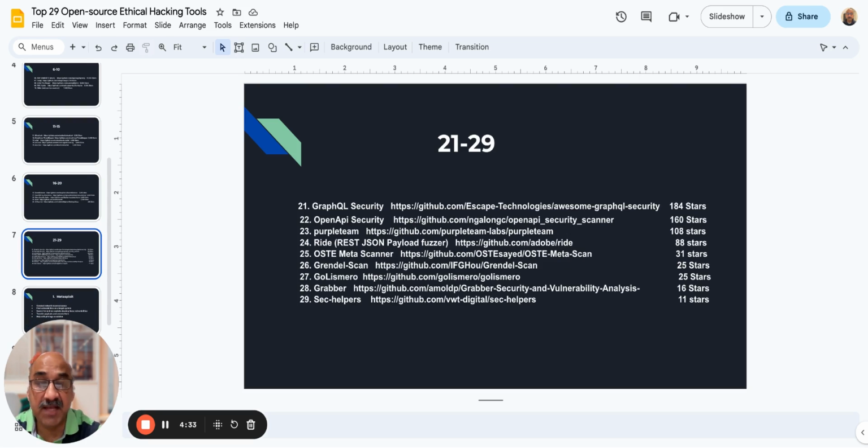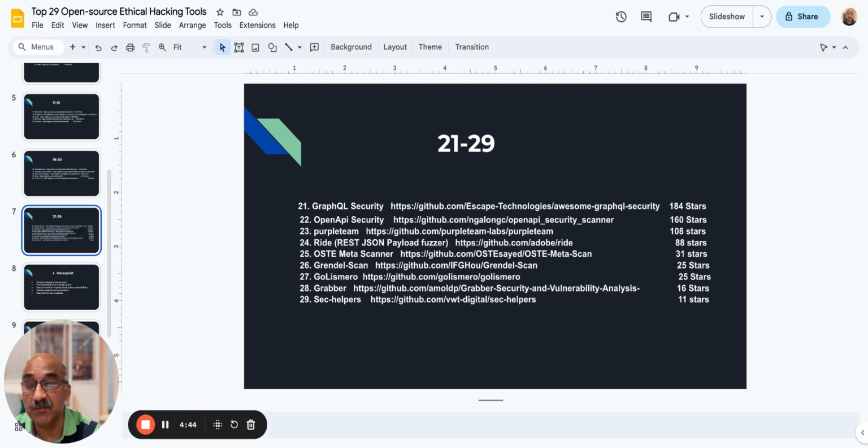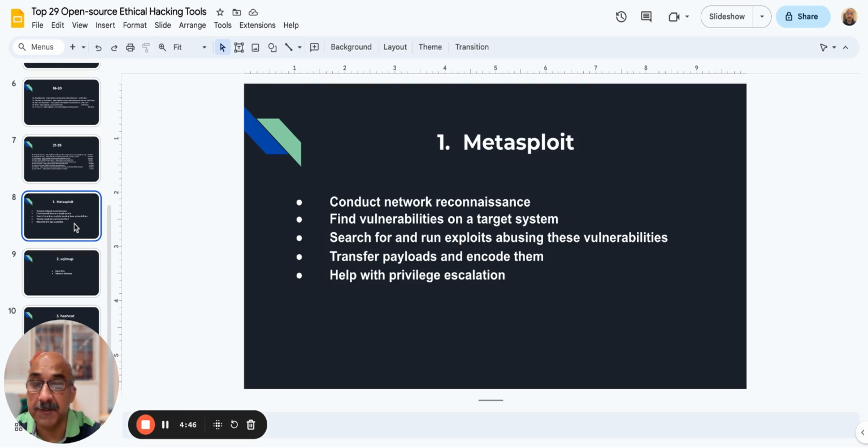In this list, this is the last page of the list. There's the 21 through 29. One that stands out for me is RIDE, which is used for testing REST API endpoints. That's useful. So let's now talk about the first five.